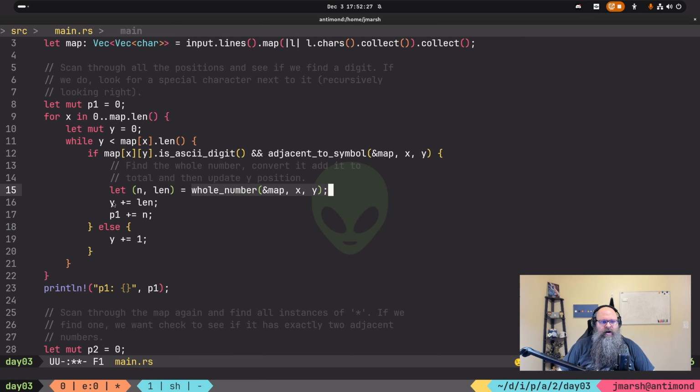So what I do there is I not only pass the number, I also pass the length of the number, and then I increment y there. So this is basically just a simple loop with that gotcha, with that special case of, hey, when I find a number that has a symbol adjacent to it, I want to add that whole number to my solution and then increment my y to compensate for that number.